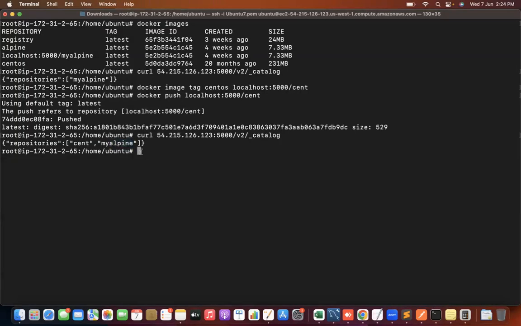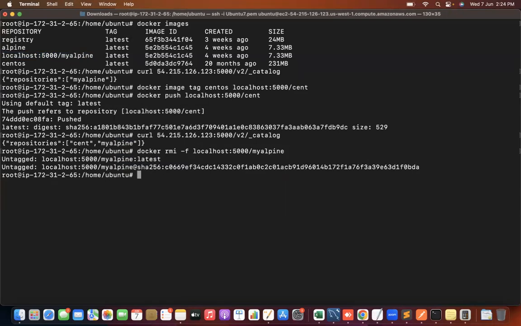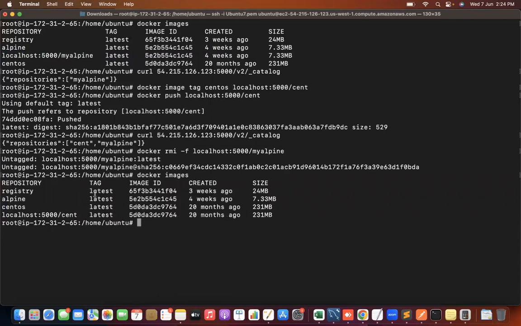Now suppose you have this particular image, right? Now what I'm going to do is docker rmi -f. I'm going to remove this particular Alpine image. I have removed it actually. Now if you check docker images, if you type it, there is no Alpine image.